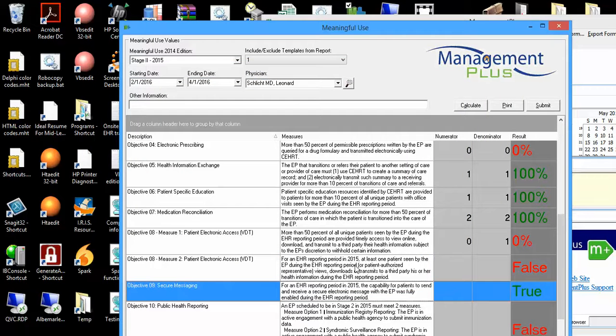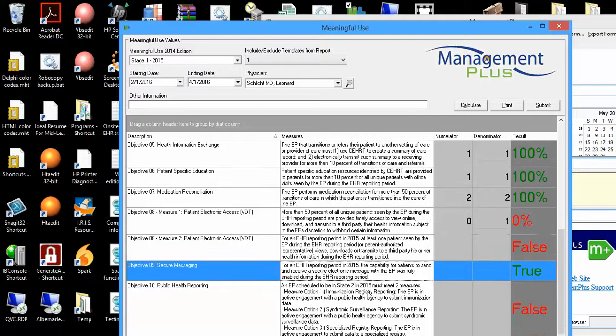Secure messaging. This is actually set to true because we have specified in the meaningful use tab sheet of system properties that we have set the patient portal up and patients now have access, so we have a true there. And then the last one is for public health reporting. We left that blank on the meaningful use tab sheet of system properties, so that is reading false there.